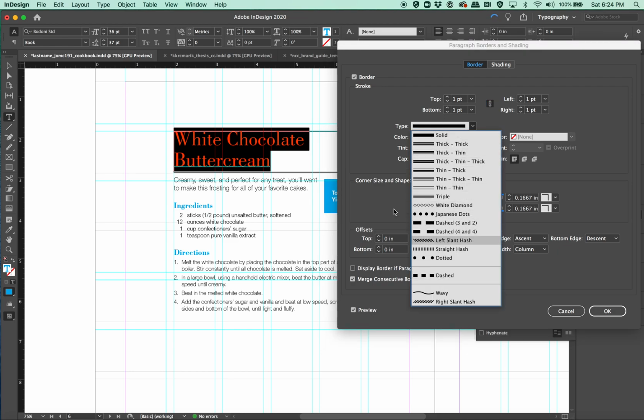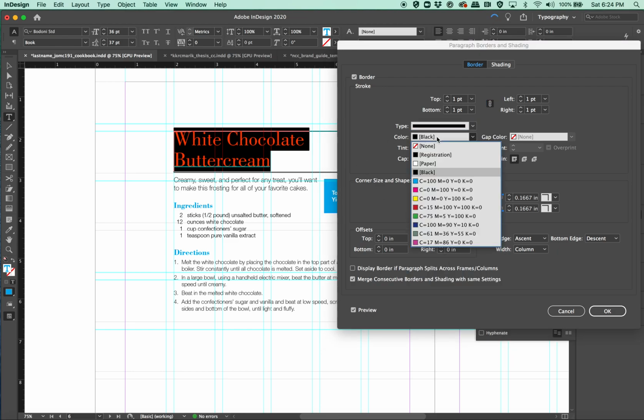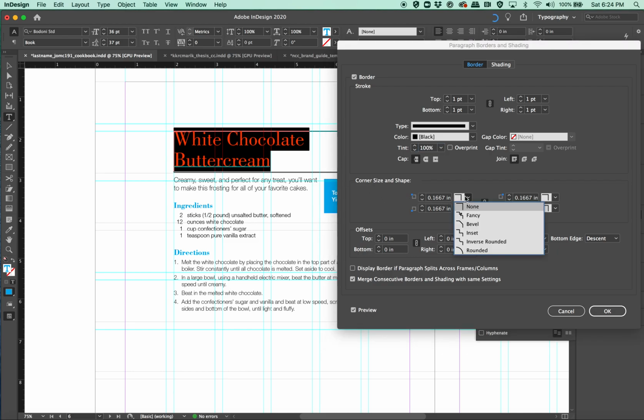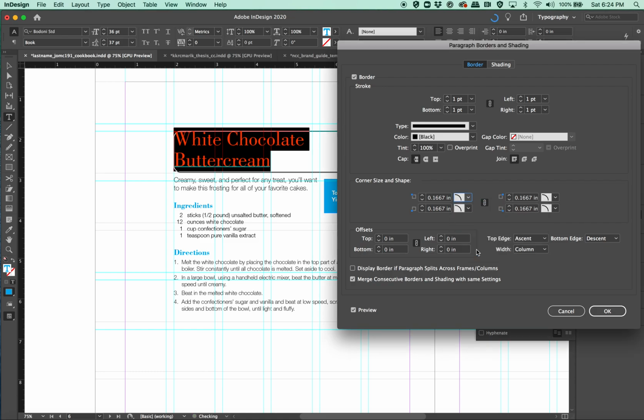Same, you can use any kind of line. We can use any kind of color. So maybe, yeah, I'm going to use black. You can play with the tint, which is how dark the color is, whether you want it to be white or 100% black. You can also do corner size and decide whether it's square. You can do this fancy corner, bevel, inset, rounded. So it rounds the edges a little bit.